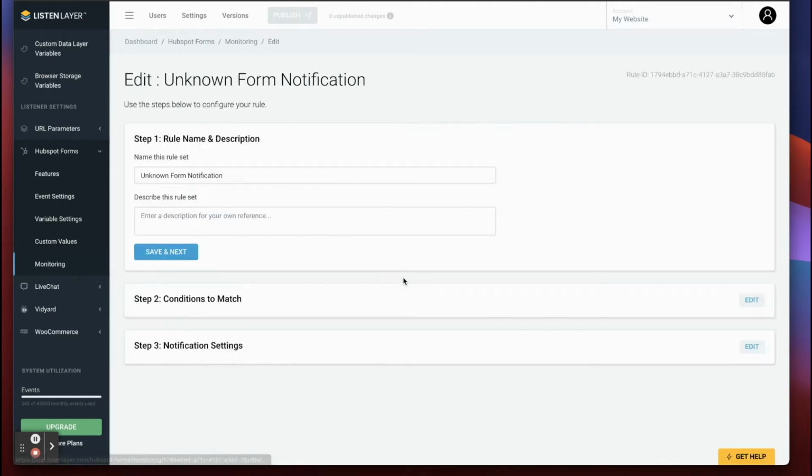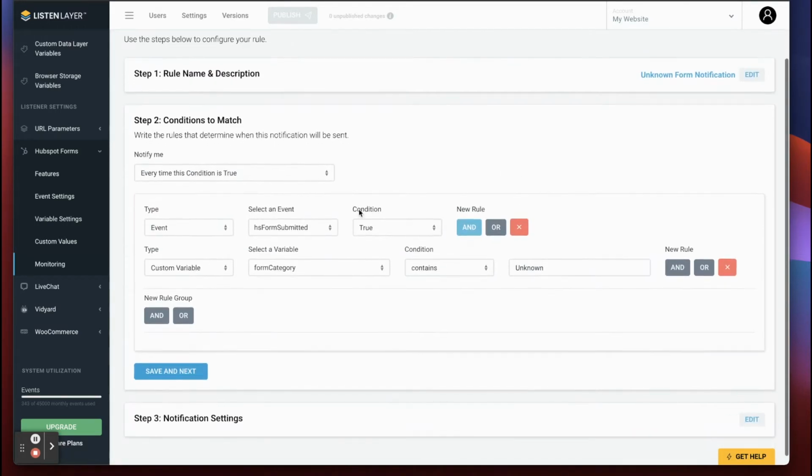So let's go ahead and edit this. There's a place for a name and a description. I always recommend going back and documenting. But in this case, just for the sake of keeping things quick, we won't write out a description, but you could write something here like, sends myself a notification every single time an unknown form is submitted so that I can categorize that. And then I'm going to write some conditions.